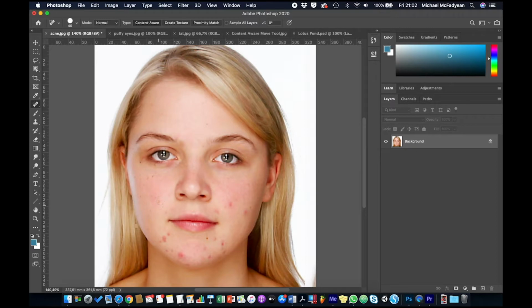I'm not going to do the smaller spots because those are freckles and that gives the person character, that is their natural markings on their skin. So just the ones that are temporary blemishes. Okay, so pretty easy to use, the spot healing brush.